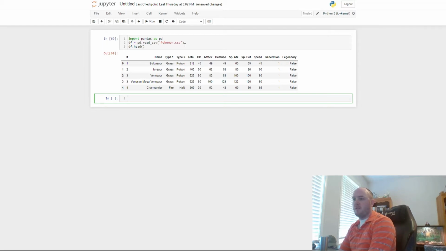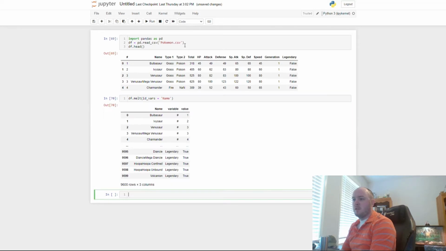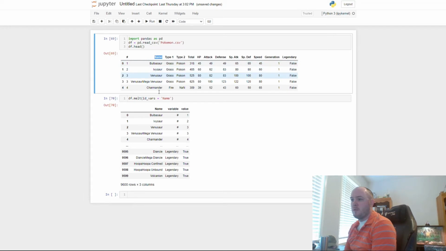The way that you call a melt function is just calling the data frame itself, so df.melt, and you're going to do parentheses, and you're going to give it only a couple parameters to make it work. The only one it needs is id_vars, or the identifying variables, or column really, name. So what that's going to do, you can see here, is it takes the name column and puts it all into a vertical line, taking the columns and giving you the value for Bulbasaur equals 1. Ivysaur, the number is 2. So forth and so on.